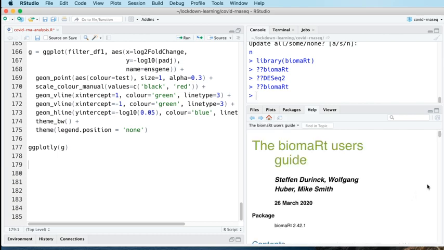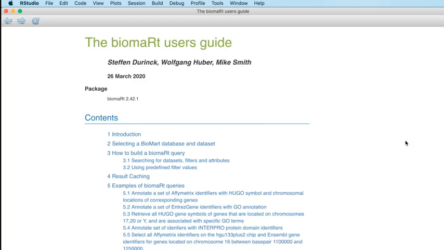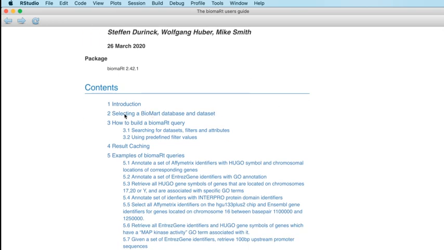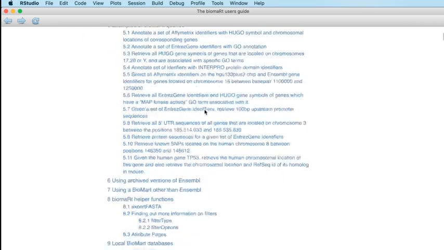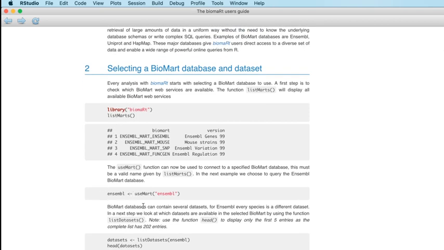So let's have a look at the vignette for biomaRt. Again, I'm going to pop this out in a new window just so I can put it up full screen. The mode of operation is covered in sections 2 and 3. Section 2 is what we really care about right now, which is how to connect to the appropriate database and dataset. You can see all of these different functions. The function calls are described, and some example results are all here.